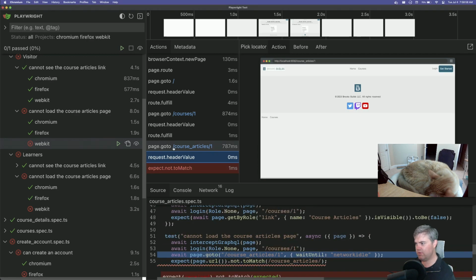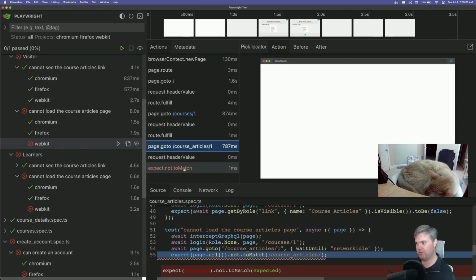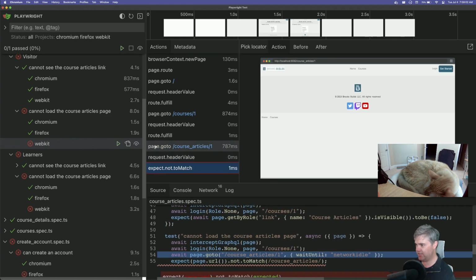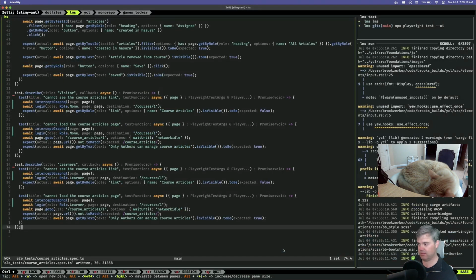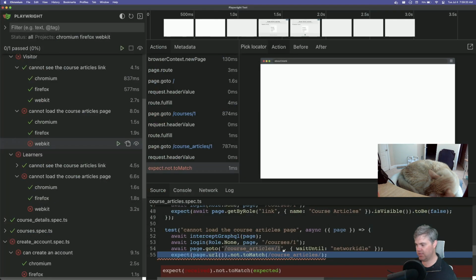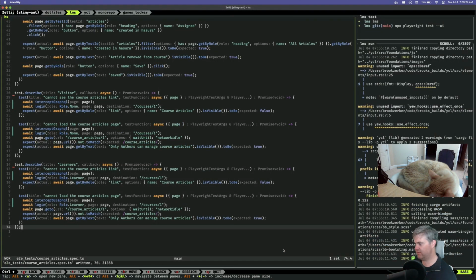Now, back to you. So you're not matching. So it expected to not be on course articles, but we went to course articles here. Do I need to just wait longer than that? So this is course articles line 55.